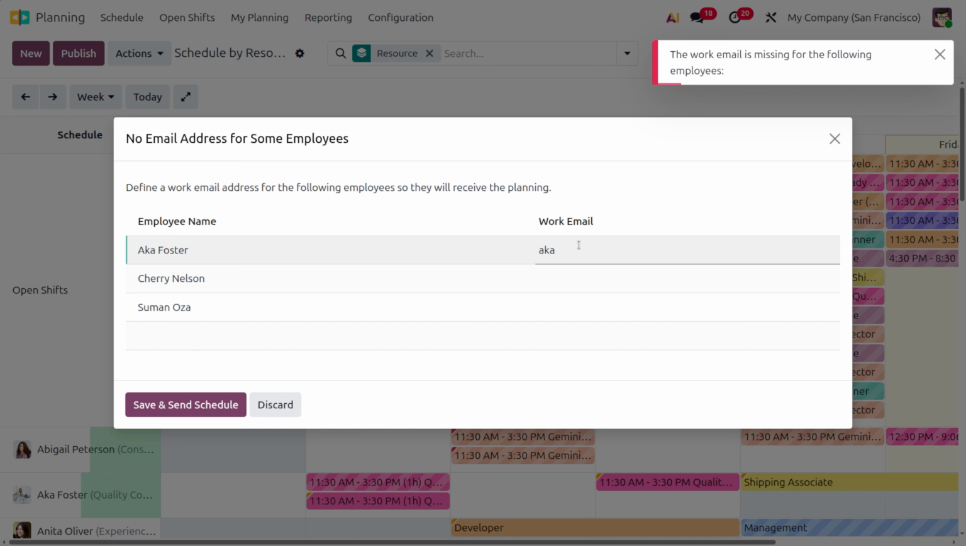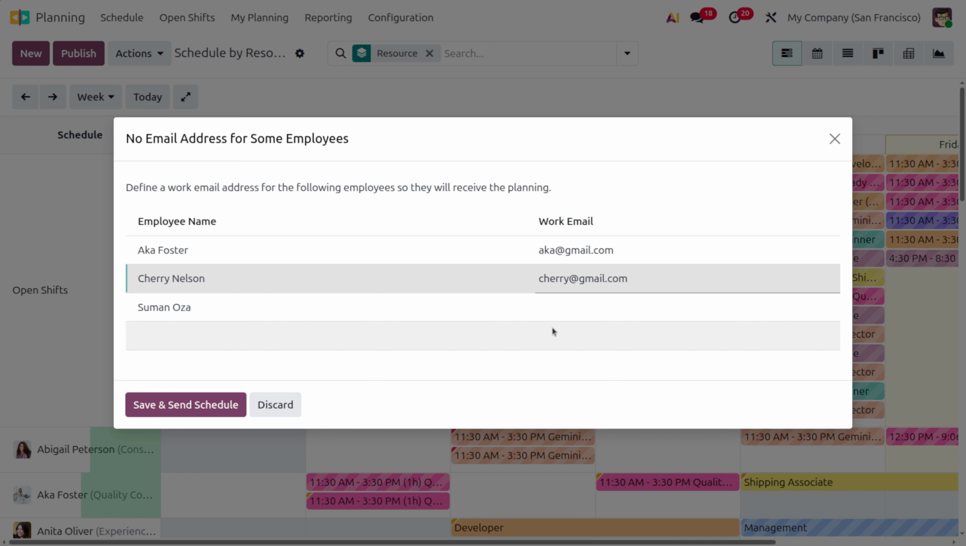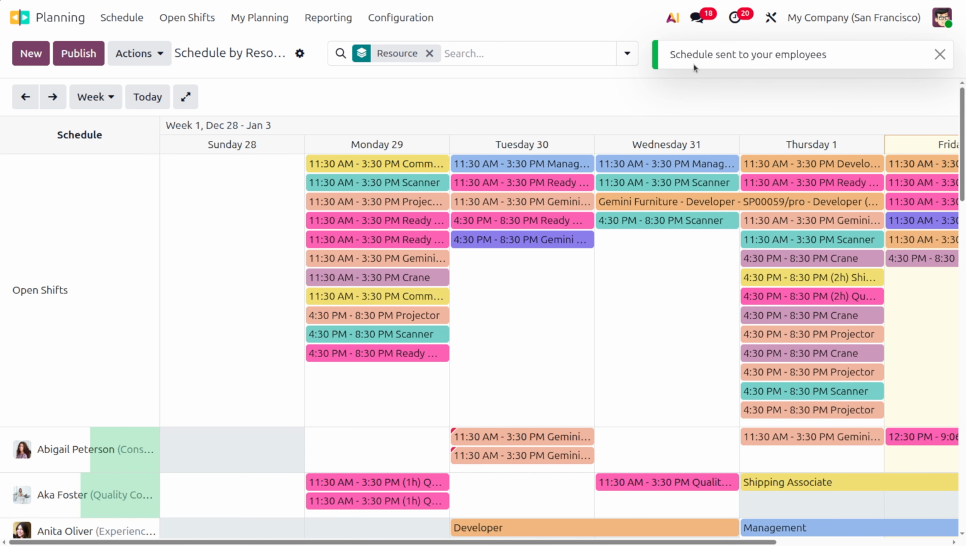So let me provide aksa@gmail.com, then chariot@gmail.com, and oza@gmail.com. Once it's done, you can save and send this. So here you can see that we have scheduled to send the shift to the employees, and they can view it from their mail.